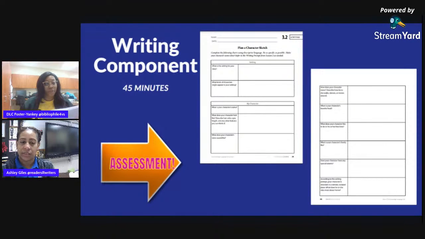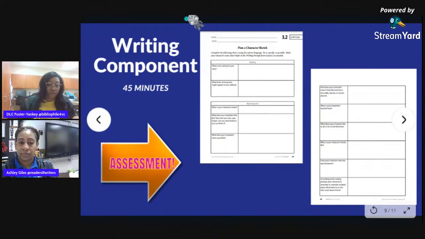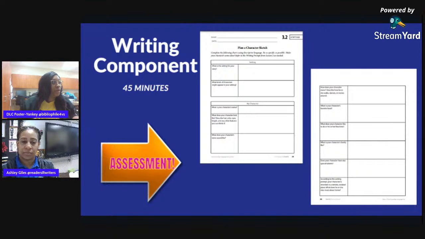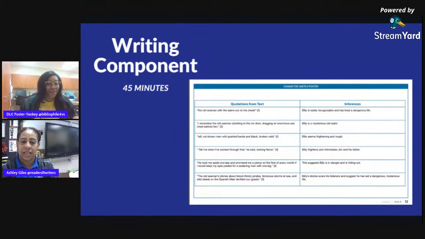Then they're going to move on to planning a character sketch. The teacher will display the character sketch posters prepared in advance. I don't think I got that one from the digital components, but it is there. Students are going to take turns reading the quotations and inferences on the poster. You know what? I do have it. Never mind. So reading this, and engage.